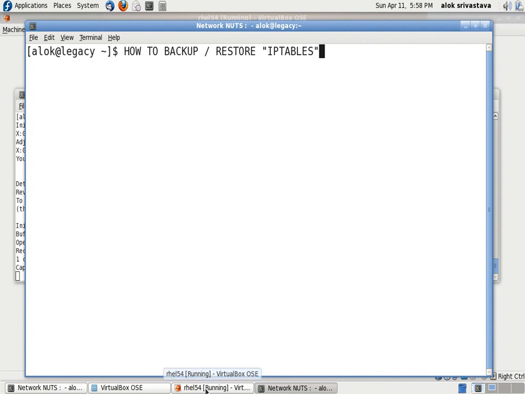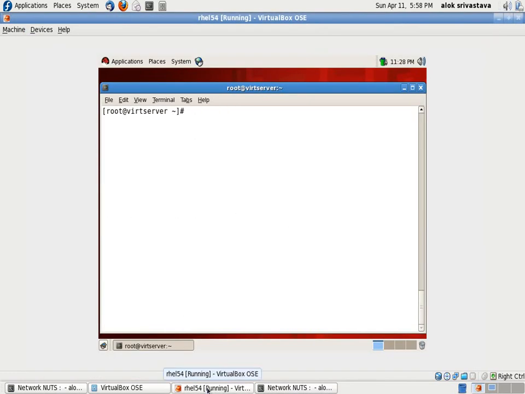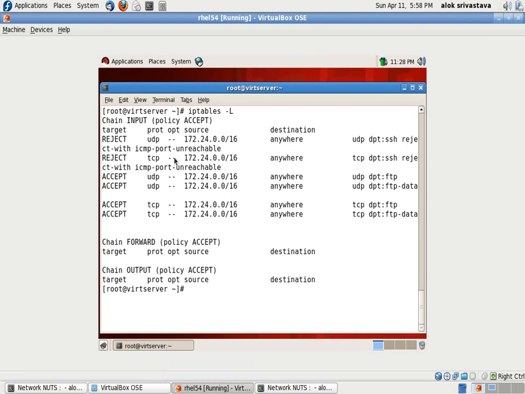For this particular video I have a virtual machine installed here, and I have a couple of rules already configured in my IP tables. I can view the listing of my IP tables by giving the command iptables -L, capital L. If I give this command, you can see some rules are already here, but I personally don't like this command as it shows me the names of the services.